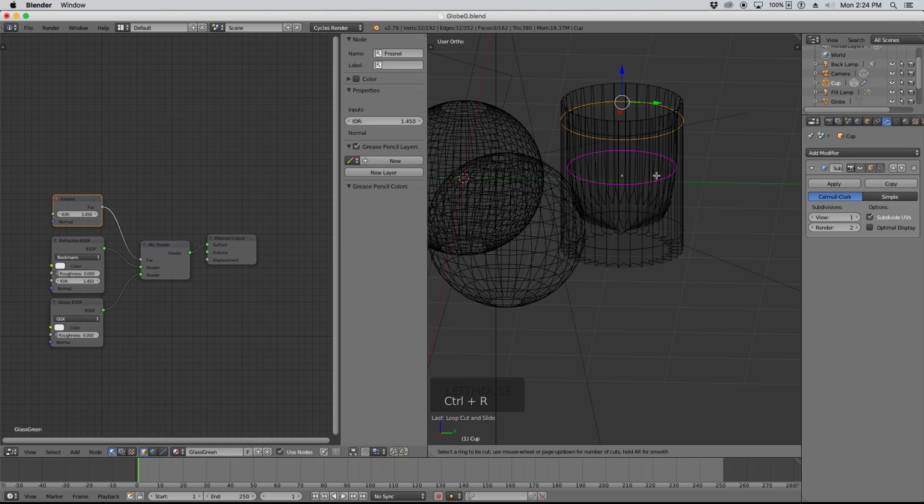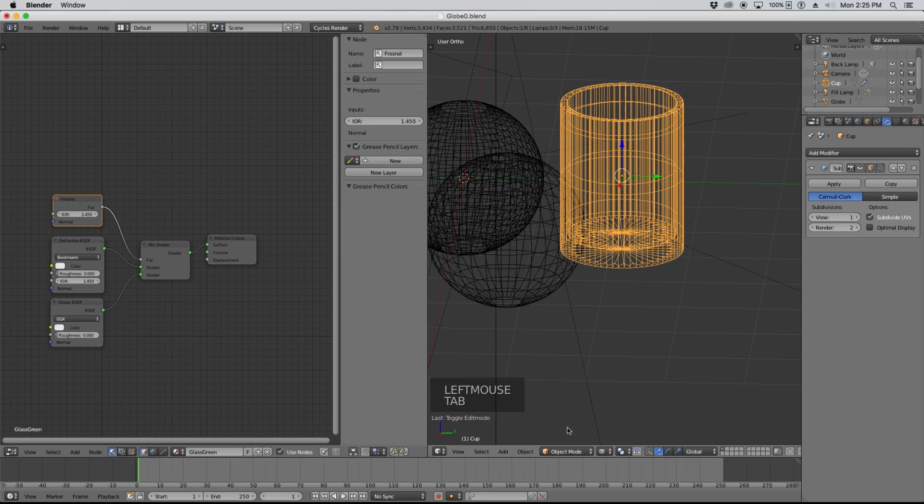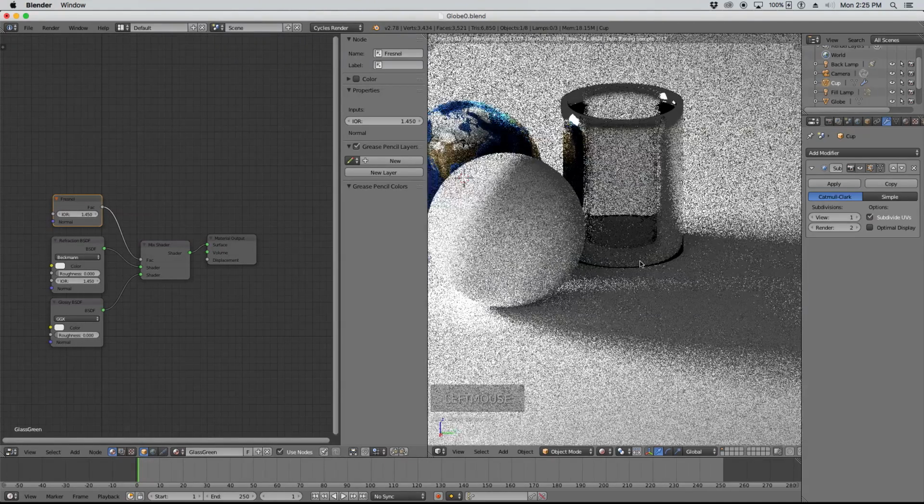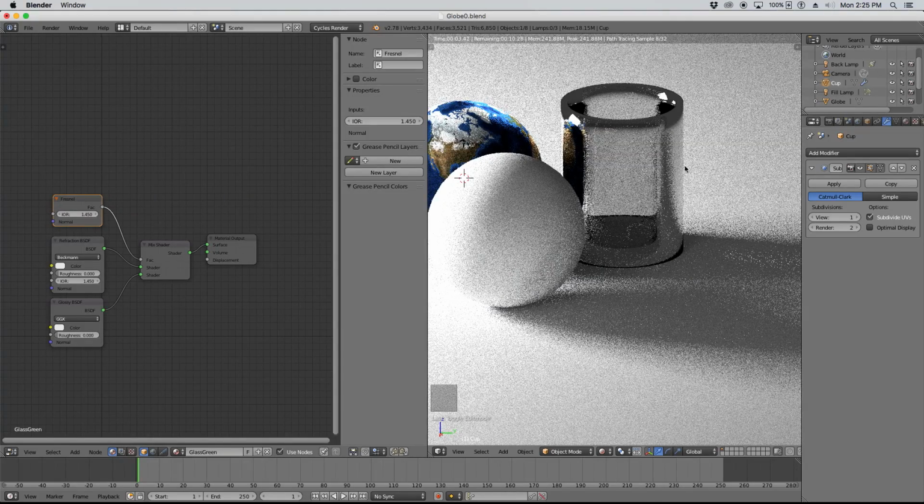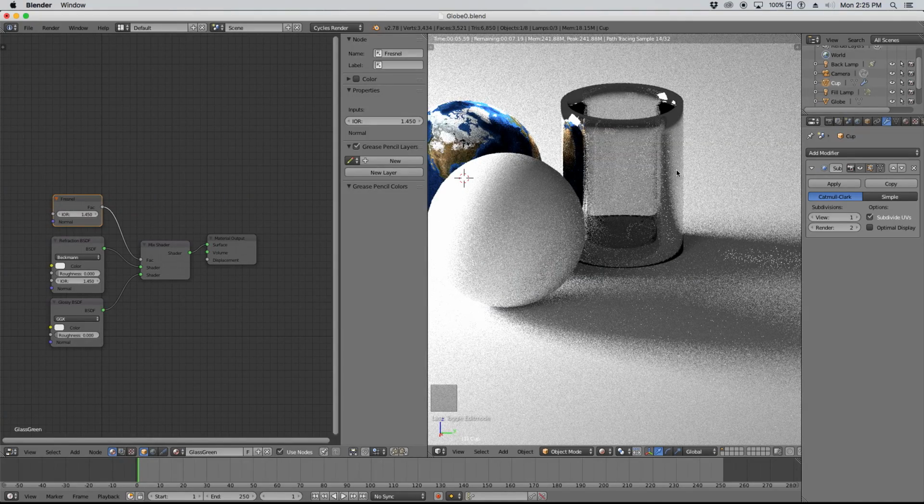Then we'll take care of the inside. There we go. Slide down to the bottom. Control R again, and slide up to the top. Alright. Tab out of edit mode. Go back to a rendered viewport. And that looks a lot more like a real glass cup. And it's behaving more like a glass should.